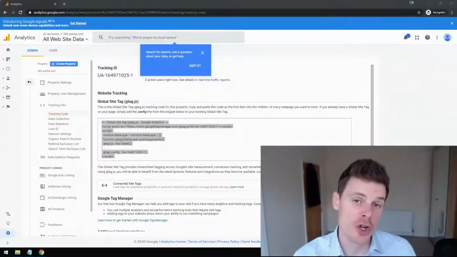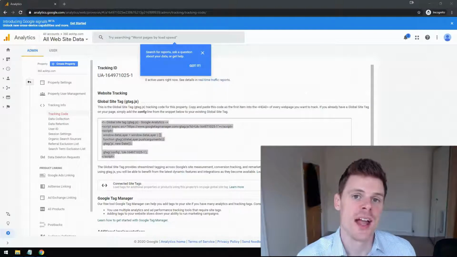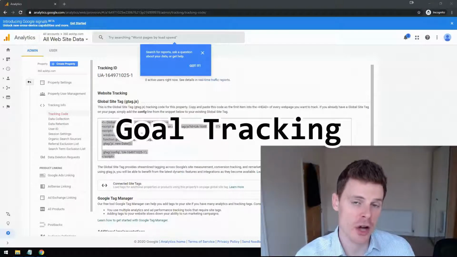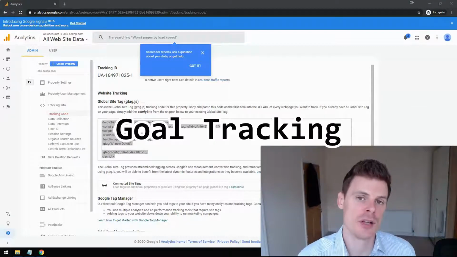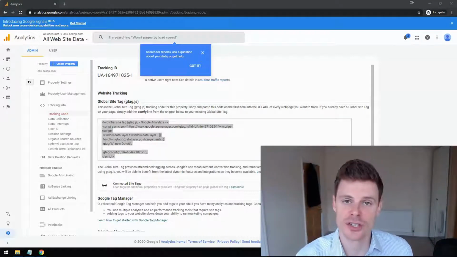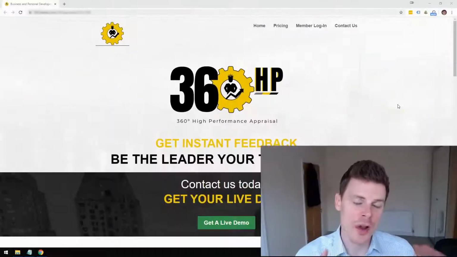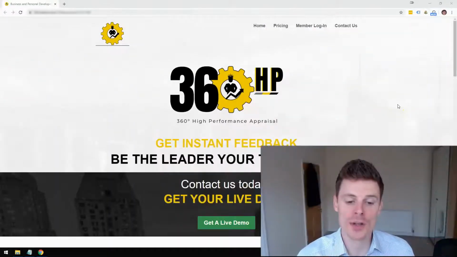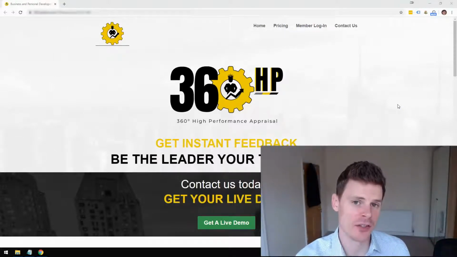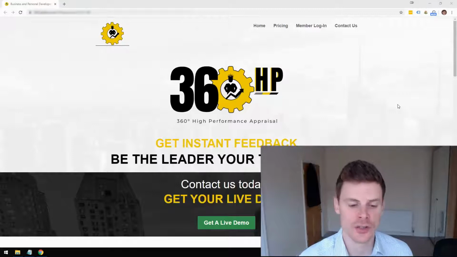So now that we've set up the global site tag on our website, the next essential task is to make sure that we've set up goal tracking within Google Analytics. This is going to enable us to track when visitors to the website carry out very important actions, such as filling out a form or making an inquiry. In this case, I'm going to be setting up tracking for a particular action on my client's website to use as an example.